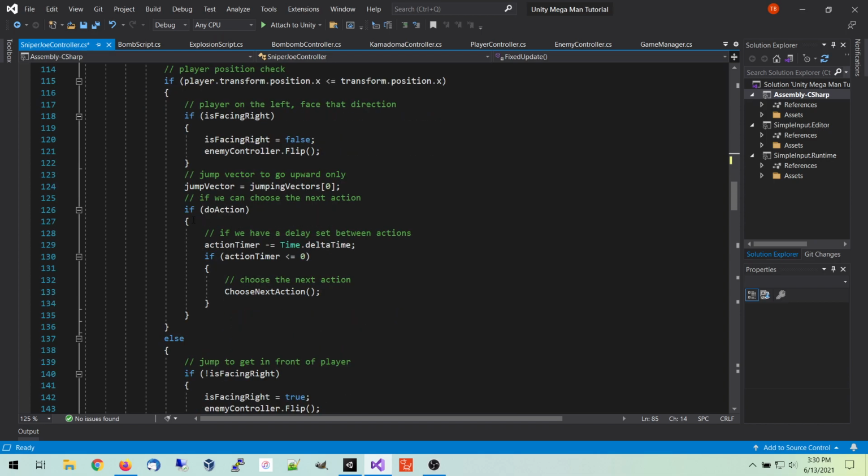And then we're going to see if we're allowed to pick the next action. If we're able to pick another action, then we're going to basically say, okay, that's true. We're going to come in here, and if there's a delay, we're going to count down the delay before we choose the next action. But since I'm not going to be using that, it should just fall through and pick the next action.